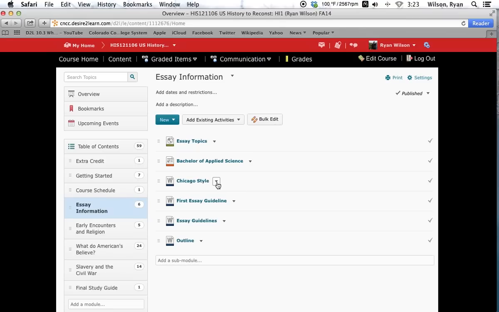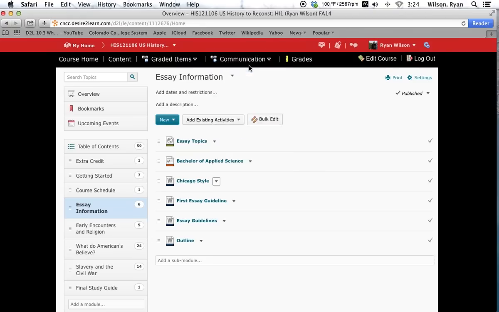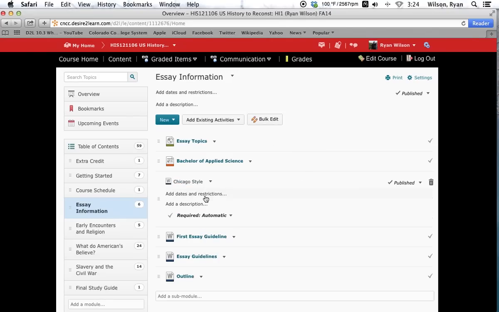Another feature that's changed in the editing mode is how we edit particular files. Notice here, if you click on the triangle on the right, you can click Edit Properties in Place. Now you can add dates and descriptions, you can add a description, you can tell if it's required. No longer do you have to go to the restriction area to edit any of these files. Again, making it a little bit easier for you to be able to edit a file in D2L.